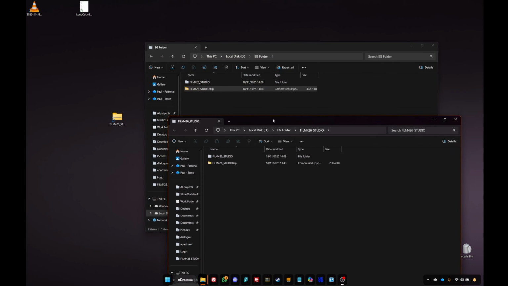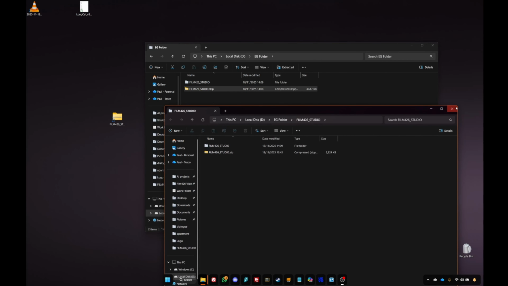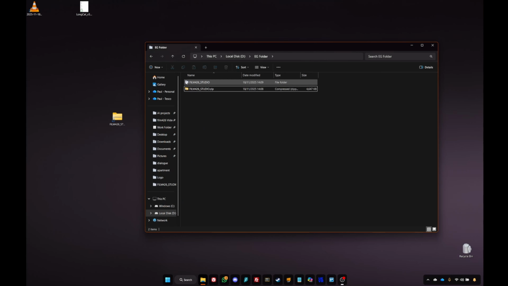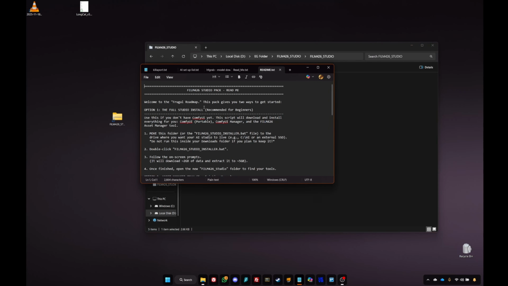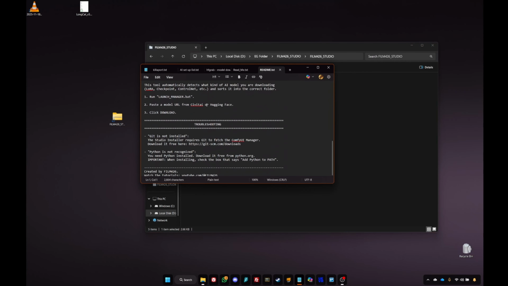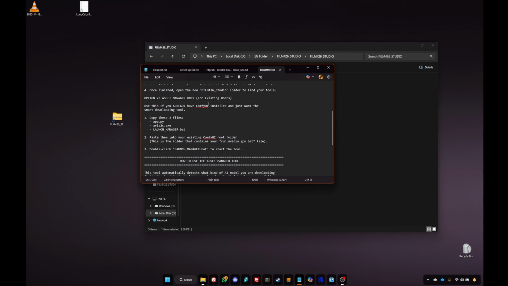Take the content in the extracted FILM426 Studio folder and move it to the exact drive where you want your studio to live, like your C drive or a fast external SSD. Step 2. The one-click install. Double-click the Studio installer. It will automatically check for Git, download the latest ComfyUI, extract it, and install all the Pro tools we just talked about.